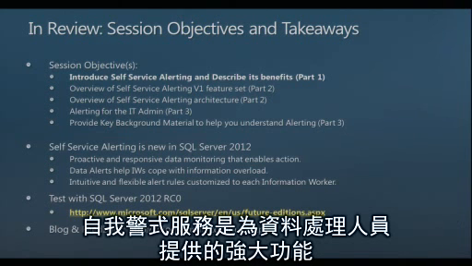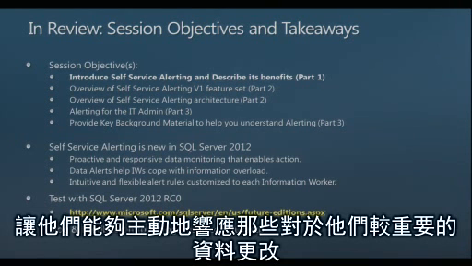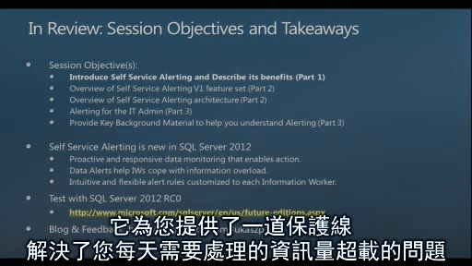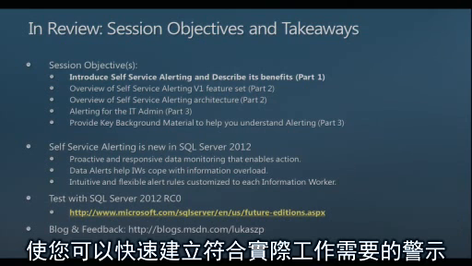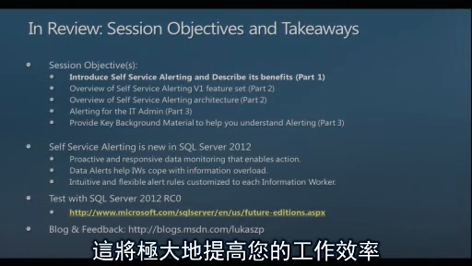And lastly, we should say that self-service alerting is really about enabling information workers to be proactive and responsive to the data changes that are important to them. It really helps you have that safety net and deal with the information overload that you're dealing with on a day-to-day basis. And it allows you to get in and get out and very quickly create alerts that are specific to the job function that you have, and that allows you to be more productive.